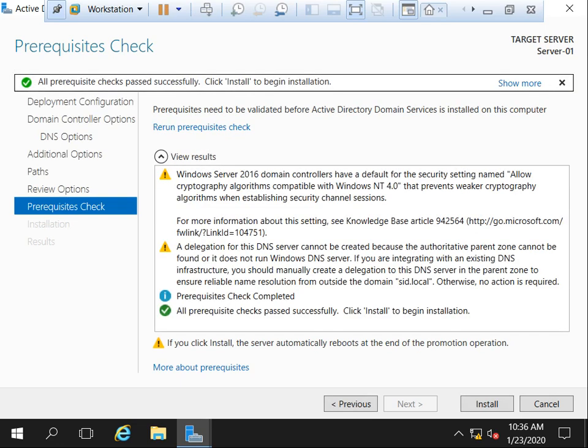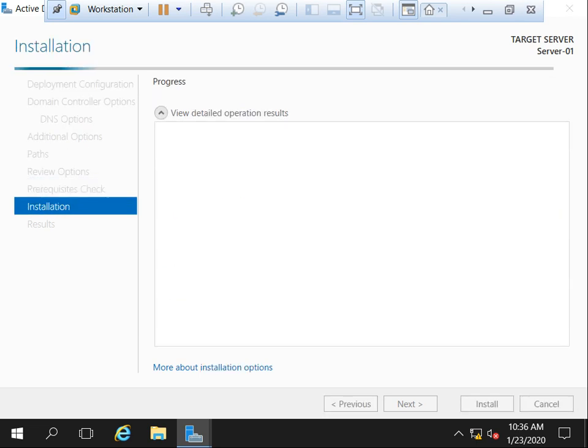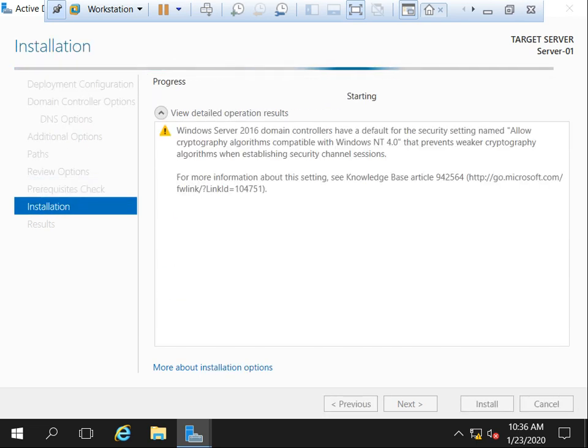You can see that all prerequisite checks pass successfully. Click install to begin the installation. Everything is there, everything has passed. Now click on simple install. Now it's creating a domain network, and this server is becoming a domain controller.